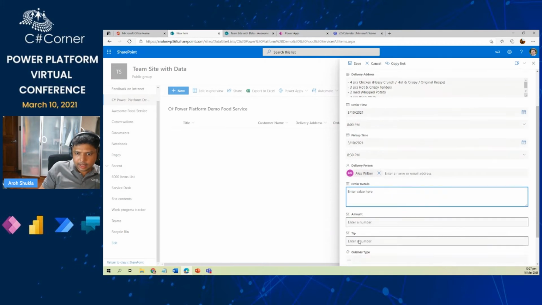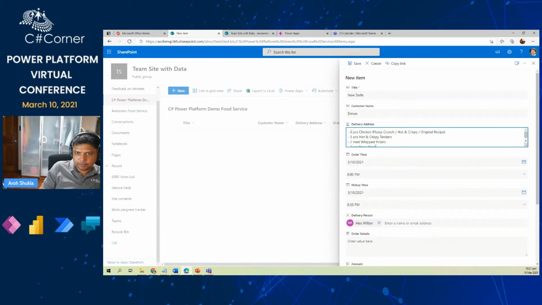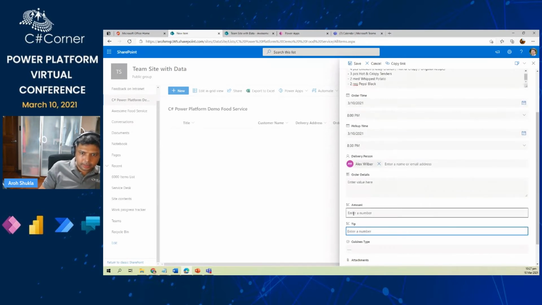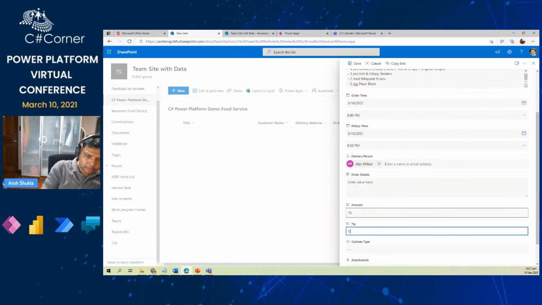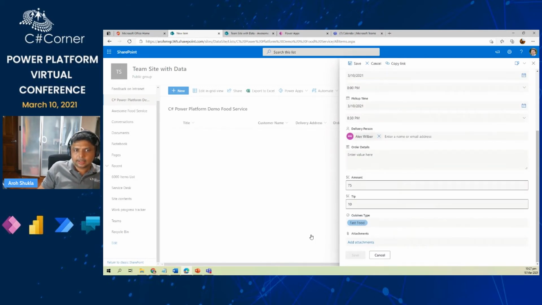So Alex is the person, and now this is too much food I'm ordering, right? The chicken and the tender and Pepsi and all. So it is around $75, and I want to give some tip to him, $10, and cuisine is fast food, right? Yeah, so this is the list.